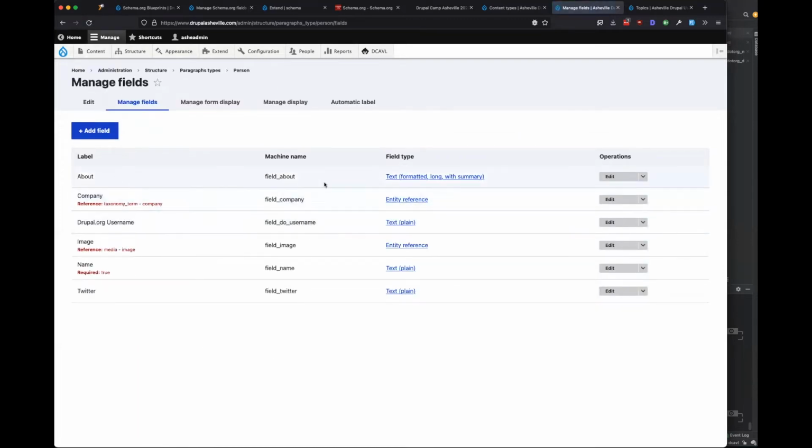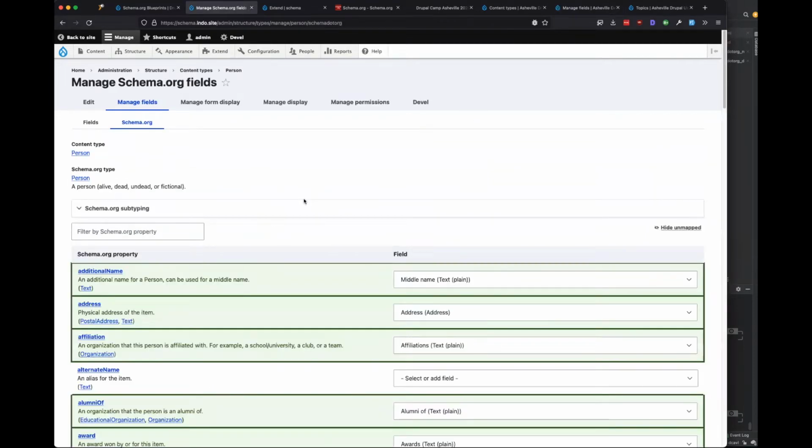All right, I need an about field. That's my node body. A company, a relationship to an organization. Maybe we can make that happen later. Drupal.org username. Okay, that's unique. That's not going to show up in schema, not easily. We'll figure that out. An image, a name, and then sort of Twitter, like another relationship to it. We got way more than that in here.